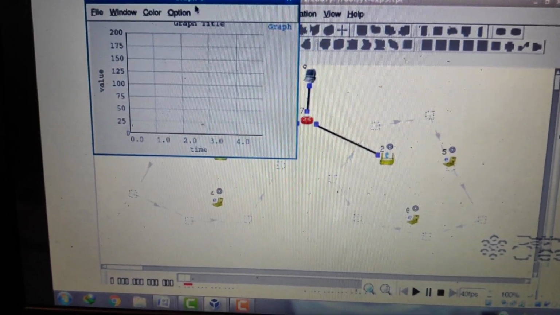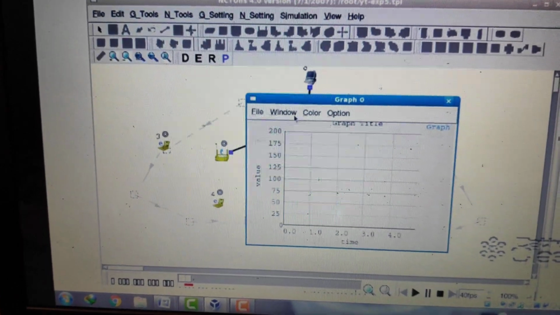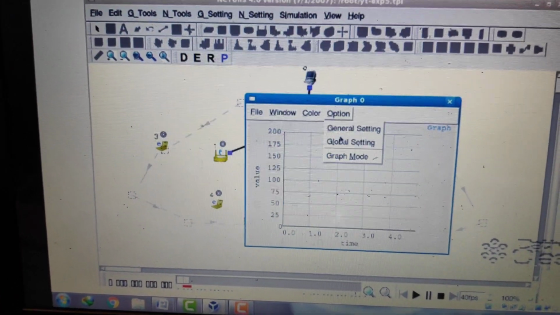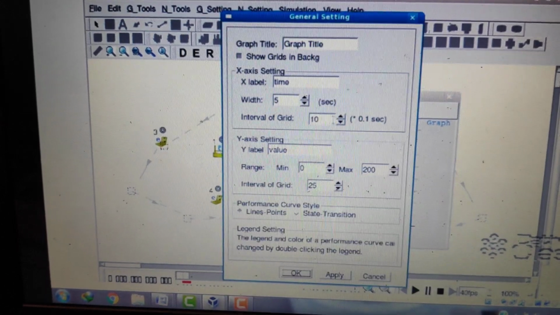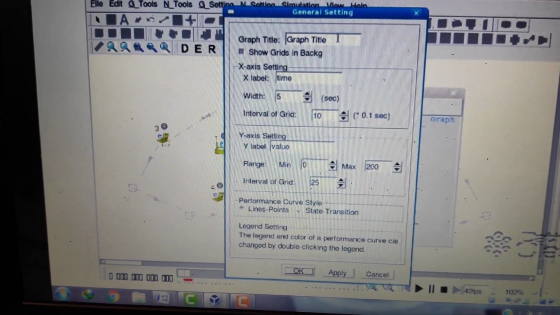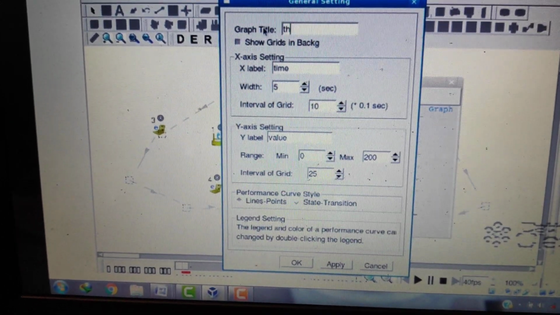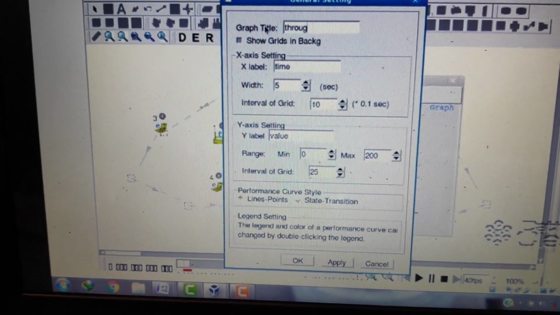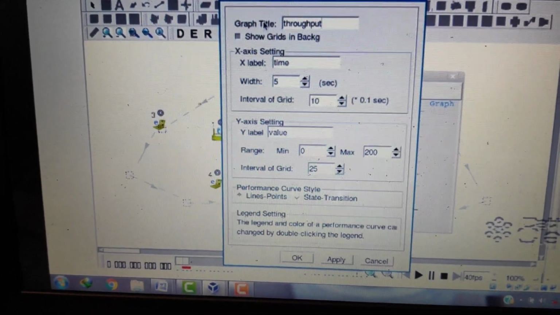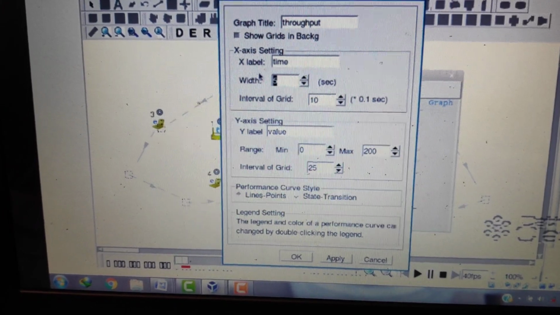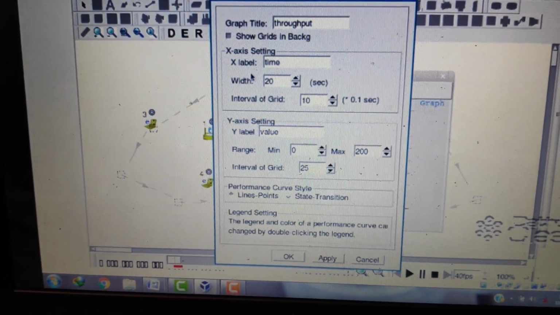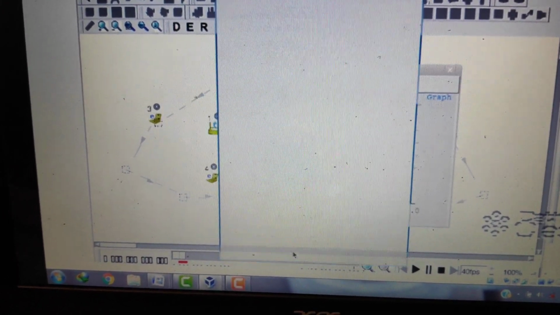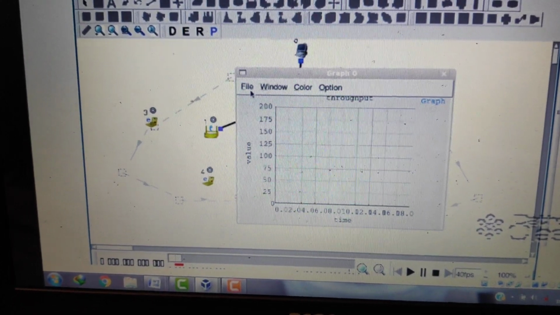So in GTools, I went to plot graph, and over here we are giving options. I am doing the graph general settings. You can give a name over here. Here we are analyzing the performance, throughput is what we are analyzing, so you have it as throughput. Then you can set an appropriate scale. We have given 20 as the width, just give OK. You get the graph plotted.